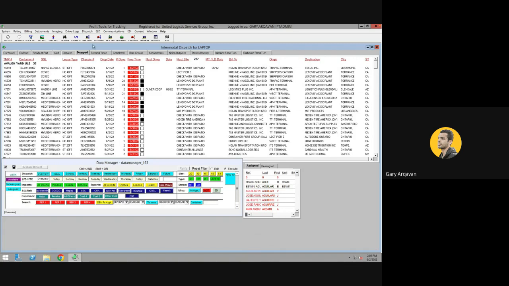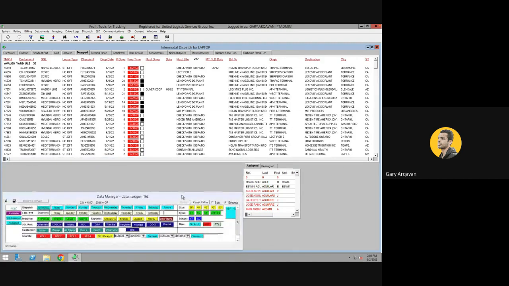So this drop tab shows all the containers that are already pulled from terminal. They are not in the terminal anymore. They are either in our own yard or in customer yards. So let me make this window a bit bigger.